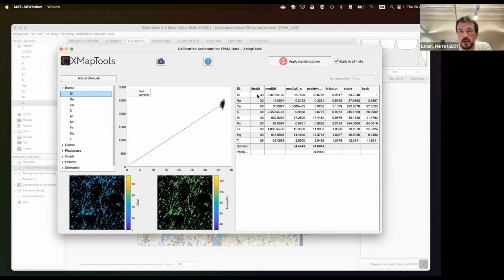So if we take, for example, silicon, there were 30 spot analysis for biotite that were used. This is the median intensity of all the pixels of biotite. And this is the median weight percent of all the spot analysis. And that would be the peak weight percent of all the pixels.